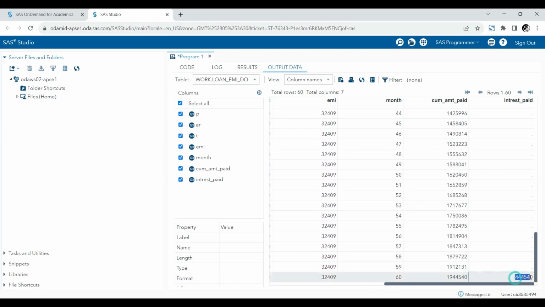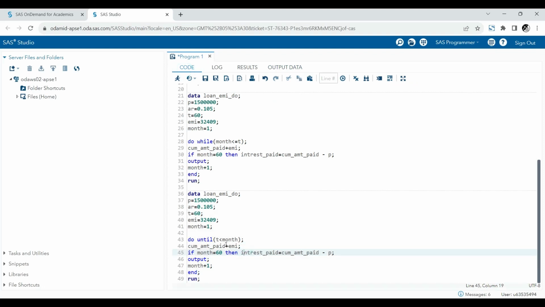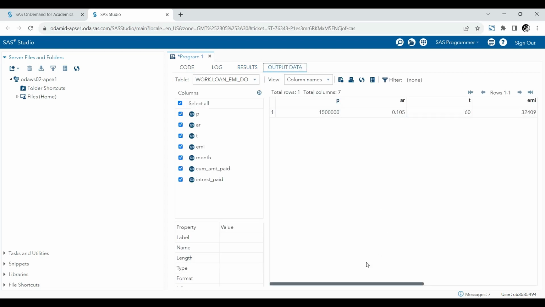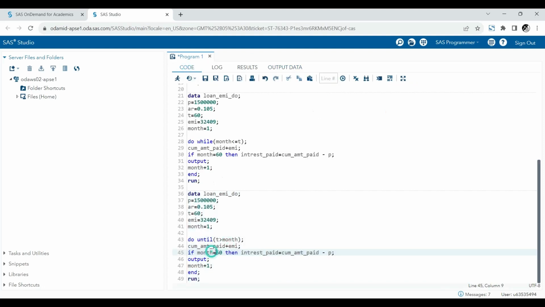As mentioned, do until checks the condition in the end but first generates the data. So if I change it to this condition, that is t is greater than month, that is 60 is greater than 1, which is not possible, in this case also it will generate the result one time. See, we are getting one record, and after that it is checking the condition. That's why I was saying that when we use do until, it runs for one time.